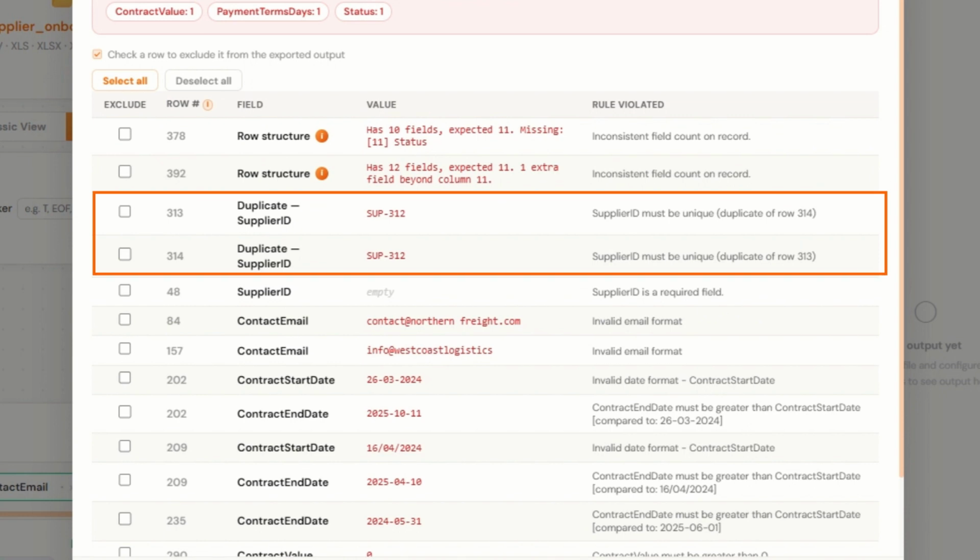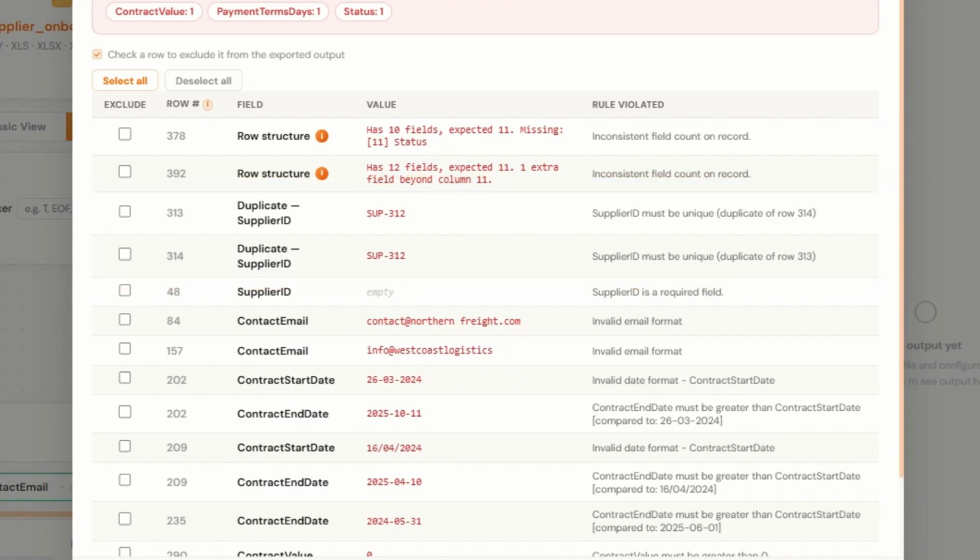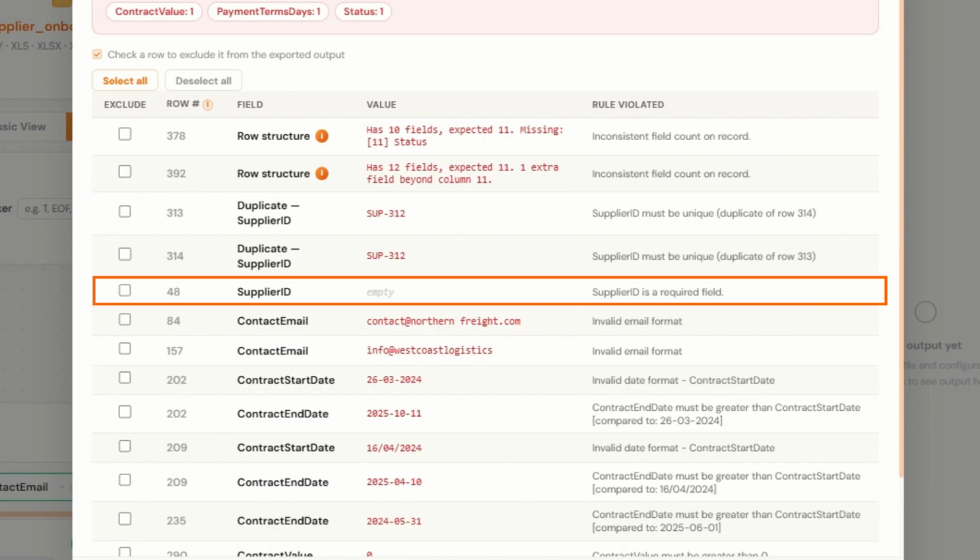Rows 313 and 314, the same supplier ID twice, same identifier, 2 different records. One of them needs to go before this file reaches any downstream system. Row 48, supplier ID is empty. This record would have entered the ERP as an orphan. No way to reference it, update it, or trace it.